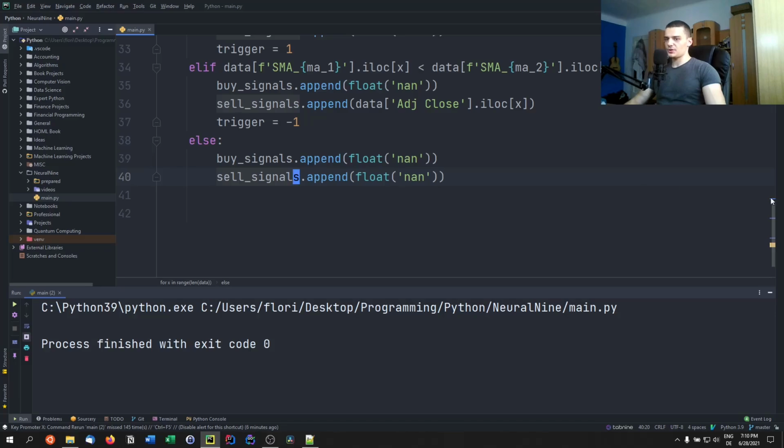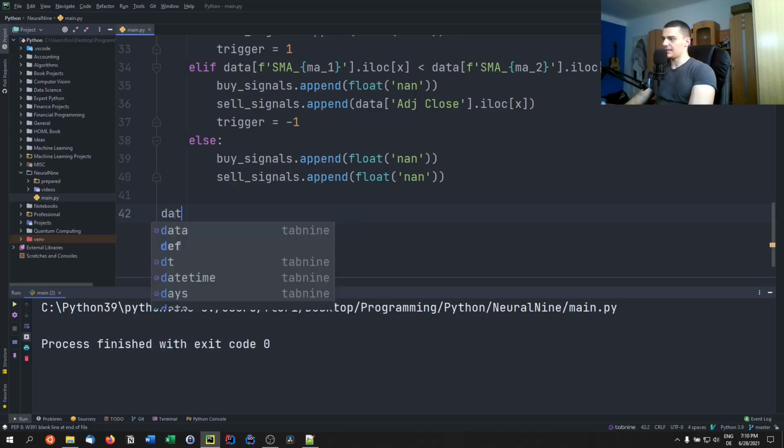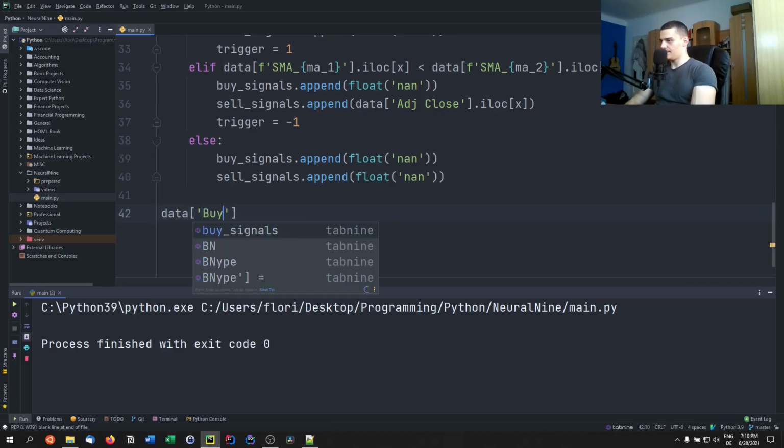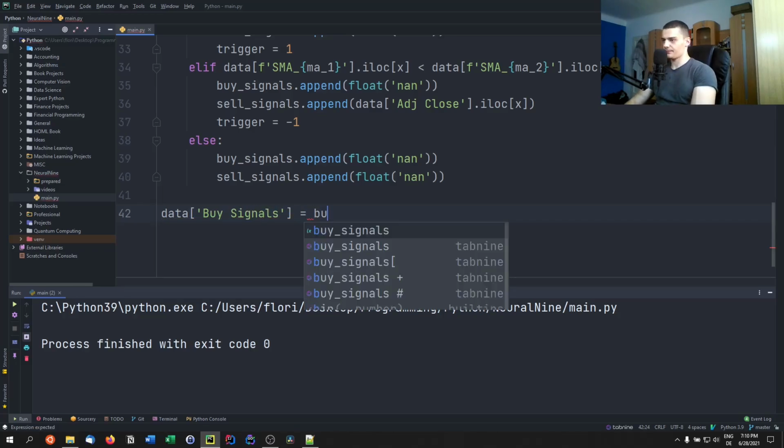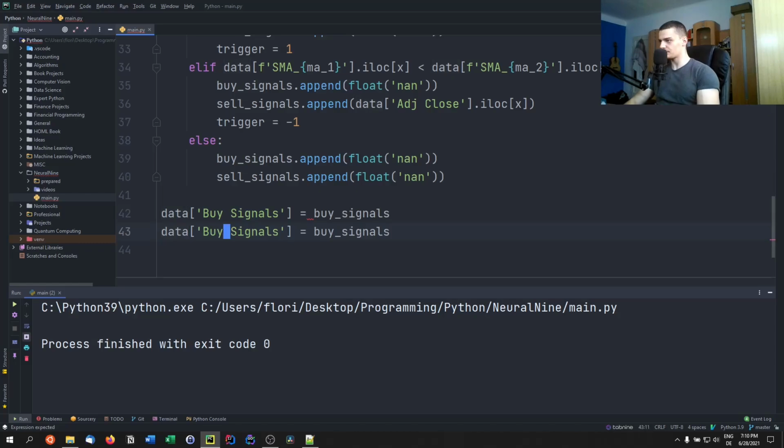So we're almost done. The only thing we now need to do is we need to create 2 more columns, and then we're going to visualize everything. So we're going to say data buy signals is going to be buy signals, and data sell signals is going to be sell signals. There you go.